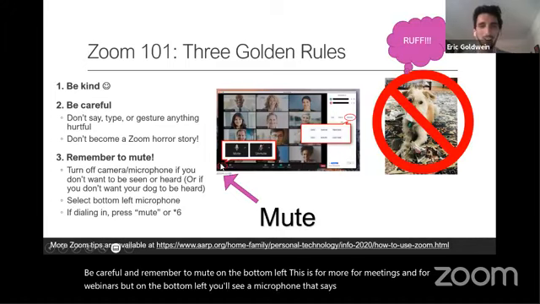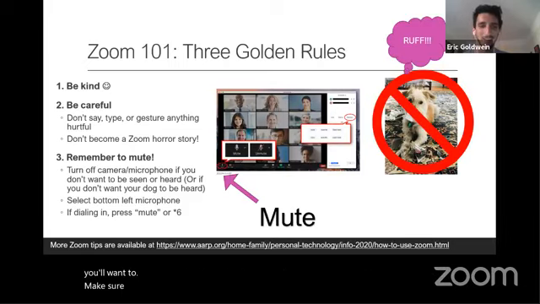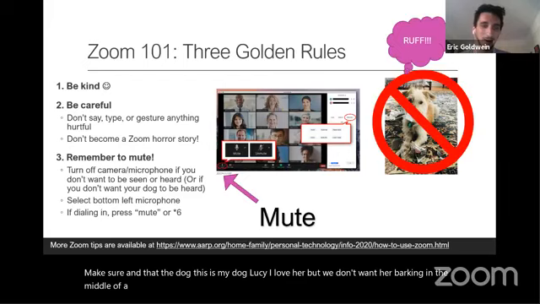And if you're not talking, or if there's construction in the background, or you have a barking dog especially, you'll want to make sure that the dog, this is my dog Lucy, I love her, but we don't want her barking in the middle of a meeting. So take advantage of that mute button.